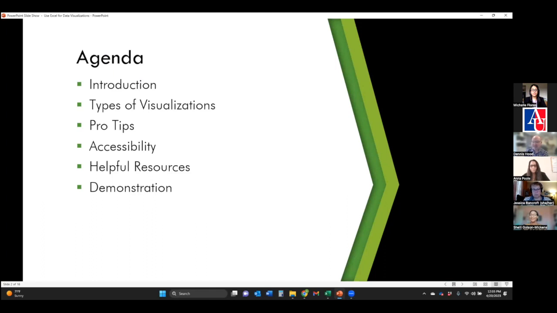And then I wanted to touch on a few other items, including accessibility, and then some helpful resources that I think will really be helpful to you to refer to take your data visualization to the next level, especially when you're using Excel. And then after just a few minutes of presentation, we'll dive into the actual spreadsheet and show how we produce some of these helpful data visualization tools.